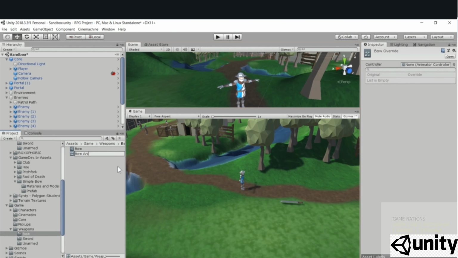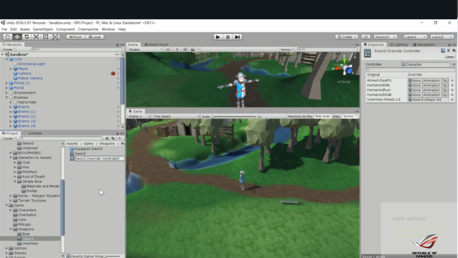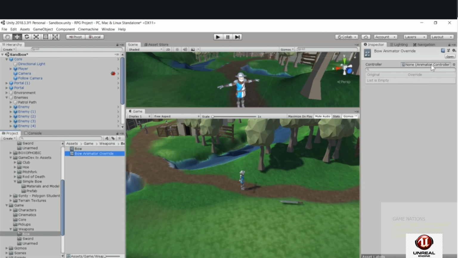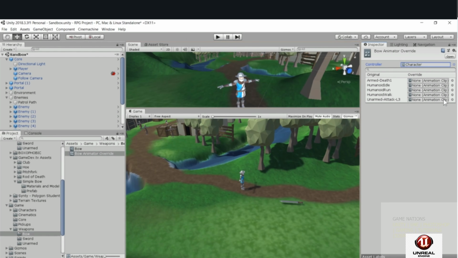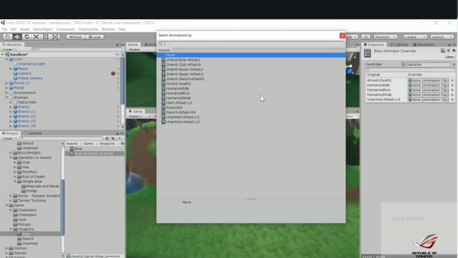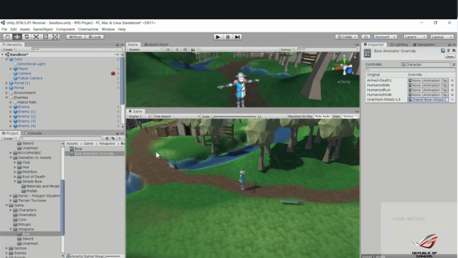I'm going to call it bow animator override, because animator is the keyword here that's going to have me remember what's going on. I'm also going to change my sword to sword animator override. There we go. So a bit of consistency. Back to bow animator override. Yep, that feels good. When I click on that, what's the animator controller? Well, it's going to be our character. And then in terms of the bottom animation here, the unarmed attack, instead of that, it's going to be the two-handed bow attack. Delightful. There we go.